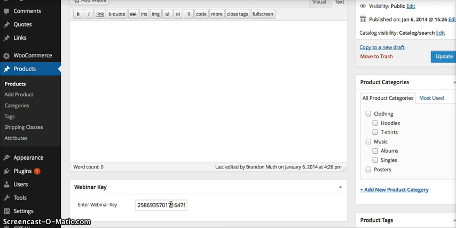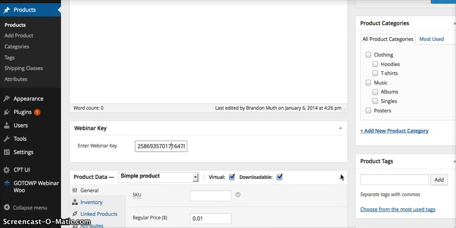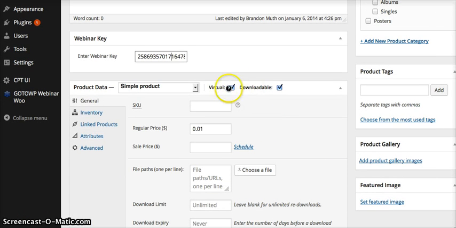Our plugin automatically determines, based upon this key number, whether it is upcoming or recorded, and you'll see the benefit of that in just a minute. So once you've added this product, it is important, this is WooCommerce related, but it is important that for digital products you have both virtual and downloadable checked. I've given it a price here of just a cent, just to show you how this works.